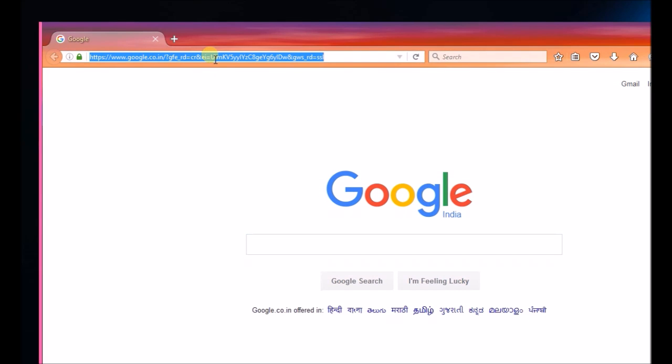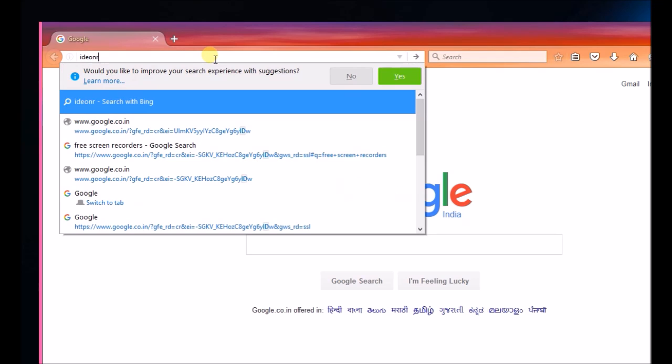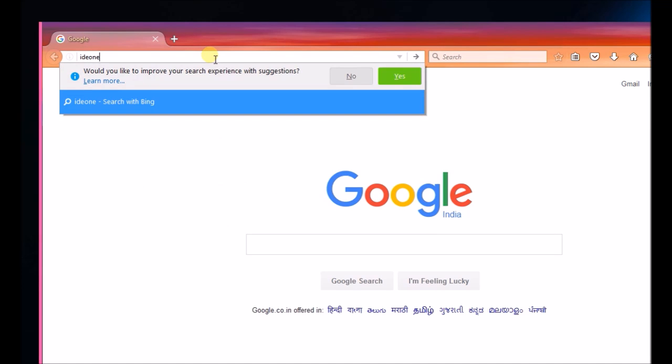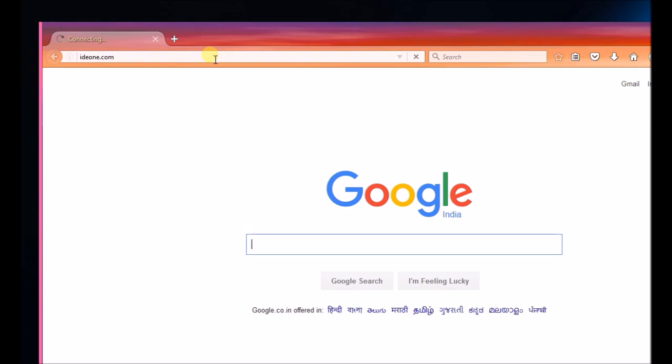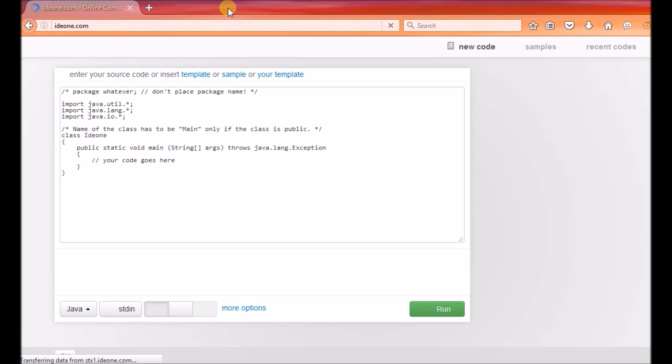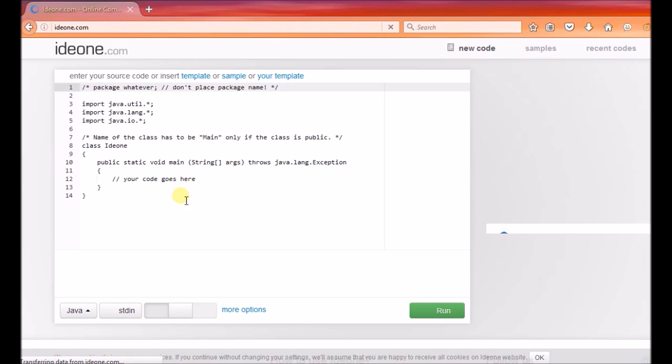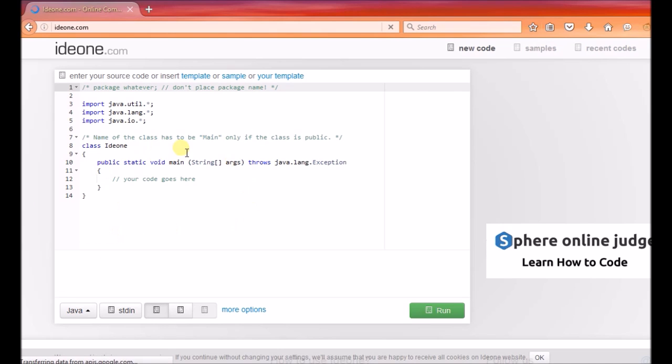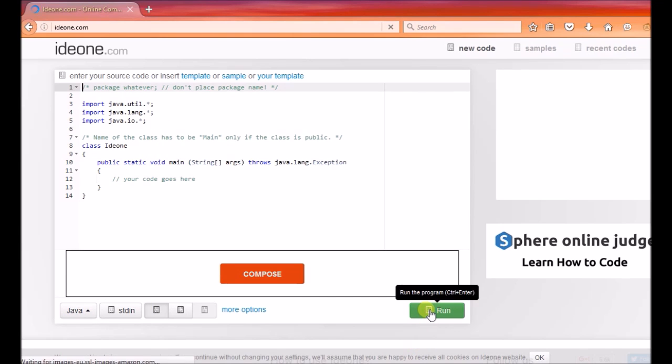So the compiler's name is IDE1.com. Just open the website. So here you can see this is a very simple user interface. Here you write your program. From here you can select your language. From here you can run.